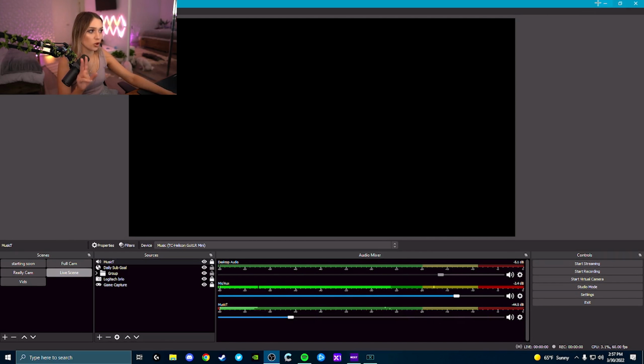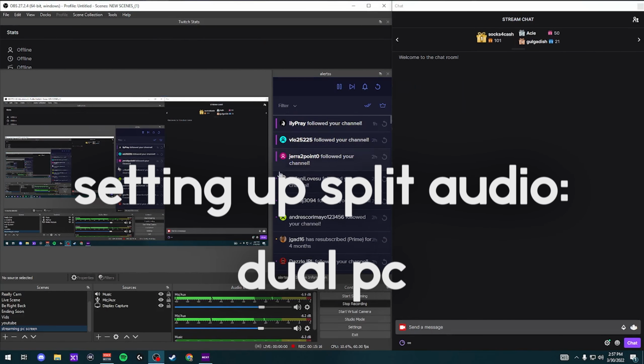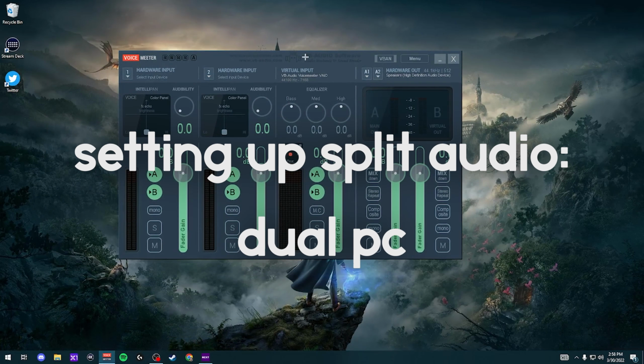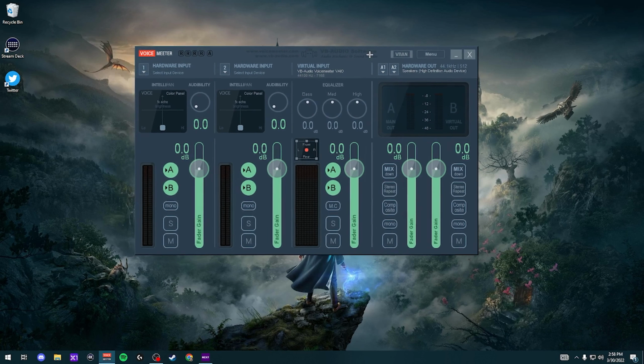Now for the dual PC setup, you're going to keep the settings exactly the same for your GoXLR. This is my streaming PC now. What you're going to do is download Voicemeeter. I will include this in the description below, so make sure you check that out. You don't want to do Banana Meter, it's just unnecessary stuff.